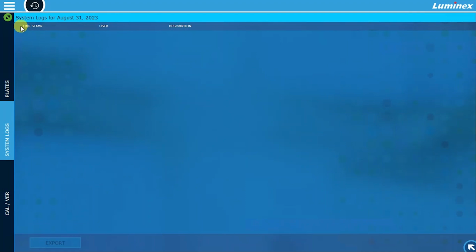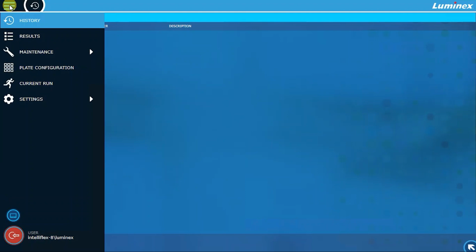The software navigation menu is located in the upper left-hand corner of the screen. To open the software navigation menu, select the navigation menu icon. When expanded, this menu provides access to history, results, maintenance functions, plate configuration, current run information, and settings. The two icons at the bottom of the software navigation menu allow you to switch to Windows. Note, this is an admin-only feature, and to log out to change users.